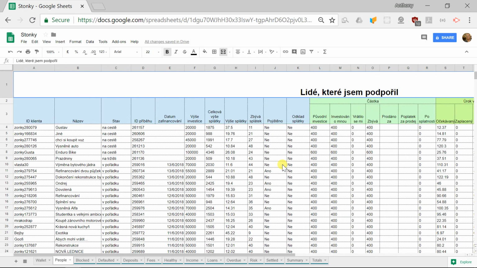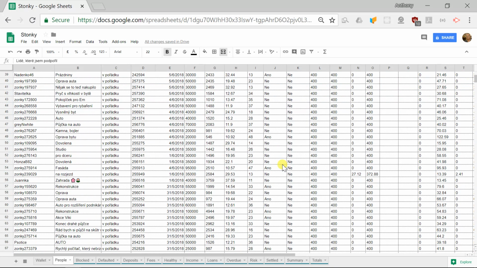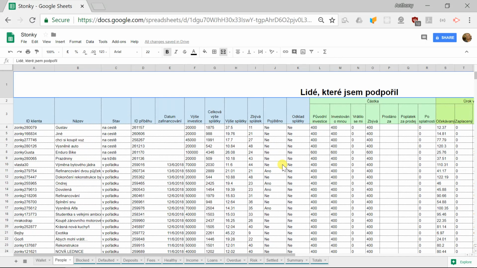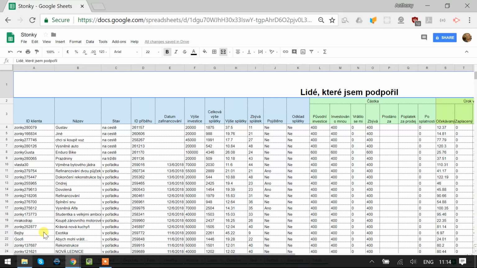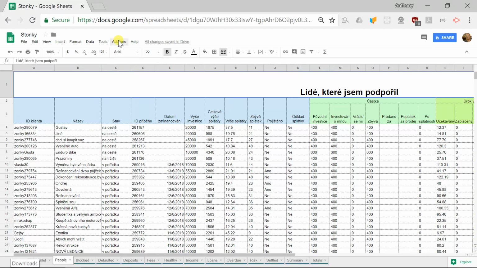And my problem is now I have close to 2,000 loans, and looking at all this data, it's hard to actually extract any information from it. So I decided to do something about that. And I've actually written an extension called Stonky, a spreadsheet extension, which takes these two wallet and people spreadsheets and produces statistics that are informative.